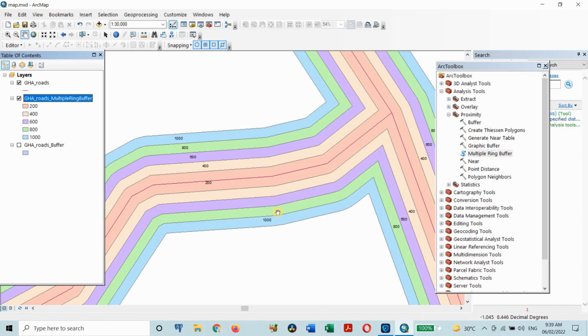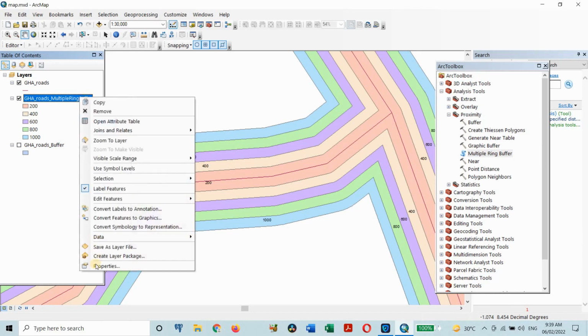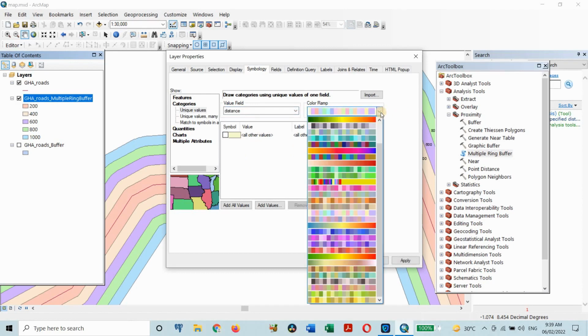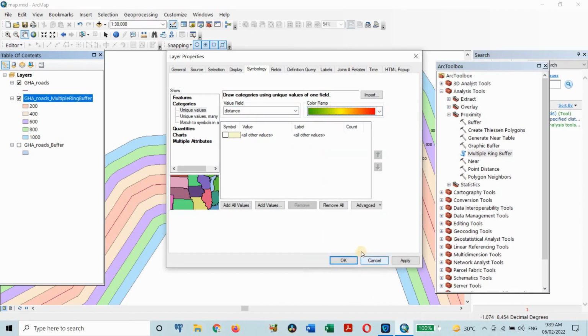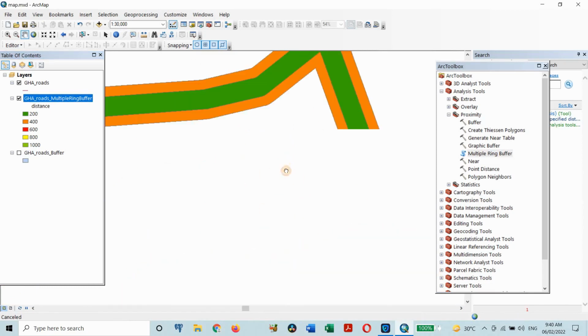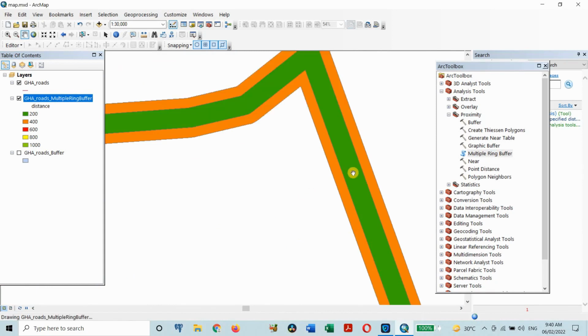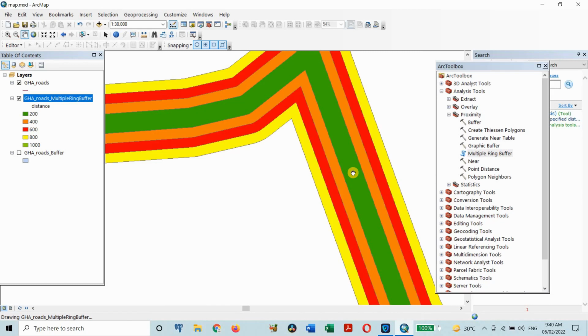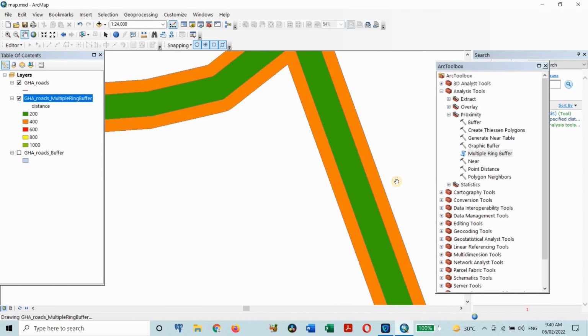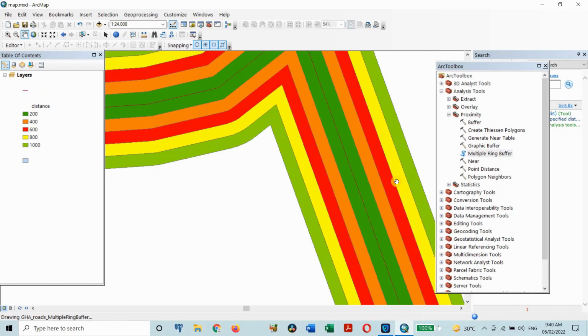So that's basically how to carry out buffer analysis. You can also change the colors in the symbology aspect, unique values. So maybe distance, you can change the colors to whatever you want. You see the colors have been changed. So that's basically how to carry out buffer analysis.